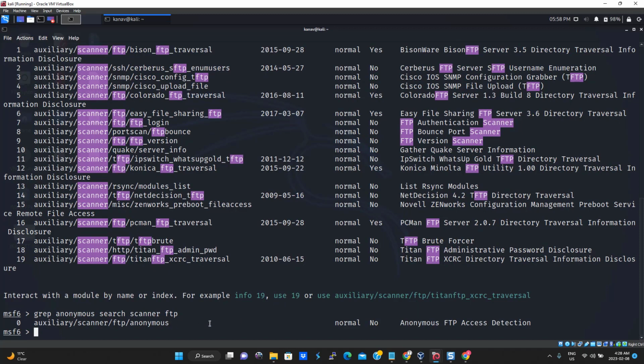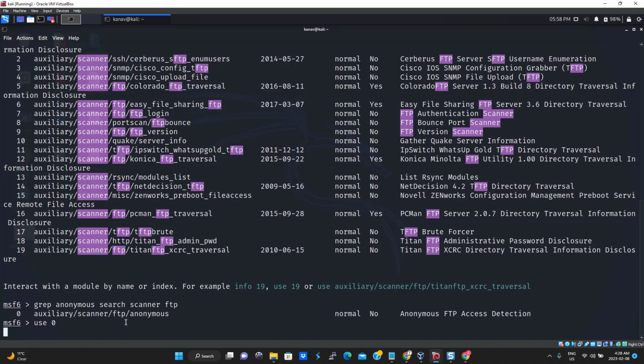Now it is simple. You just need to use a command. Again, the command is very simple, use. Now you can even copy the whole path, or you can just type the 0. I'm going with 0. Use 0 and see. Now we are in auxiliary, scanner, FTP and anonymous. Now we are inside an auxiliary.